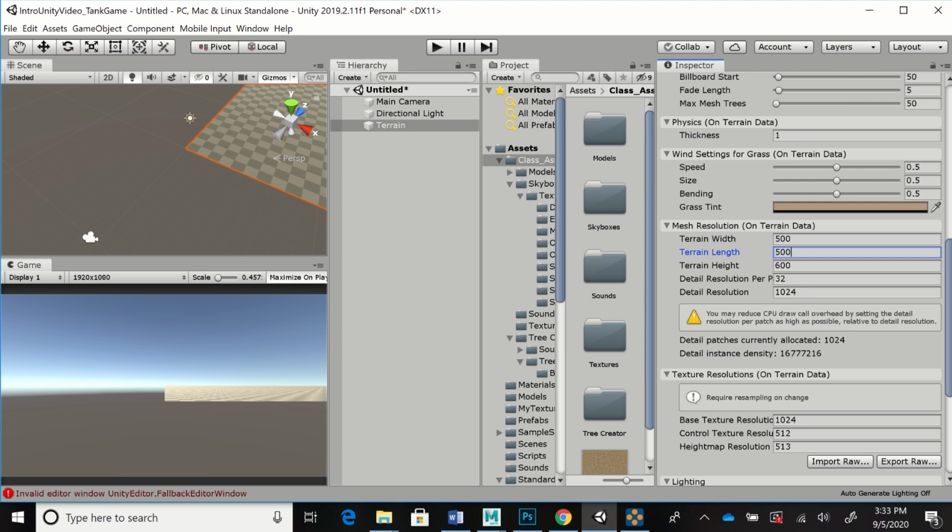It's going to be really big at 1,000. 500 is still going to be big compared to our camera and our directional light and eventually a character controller that we put in there. So 500 by 500 is big enough to start with. You could even start smaller than that. But we'll go ahead and start with that.